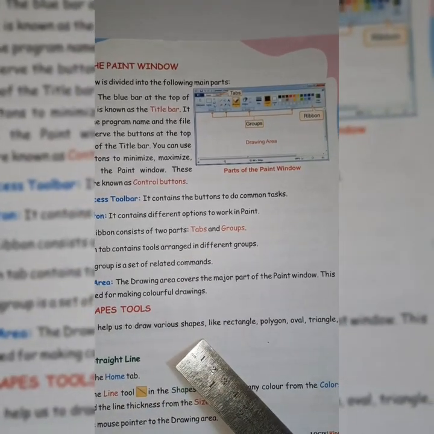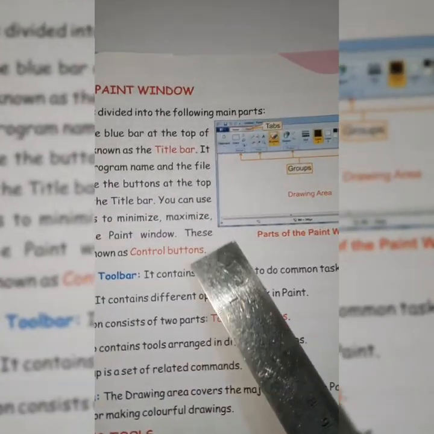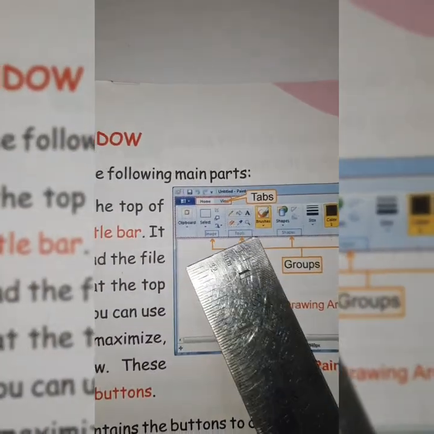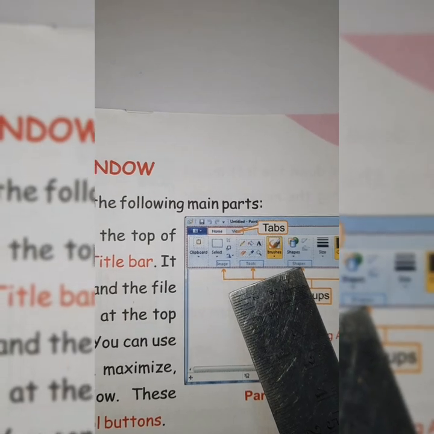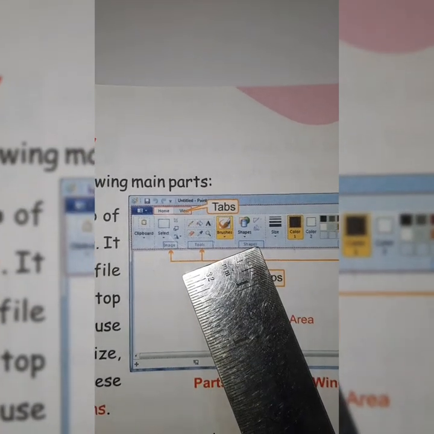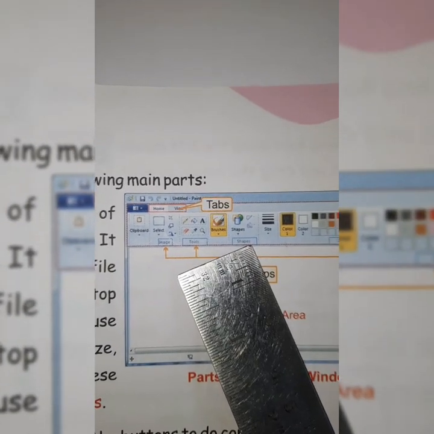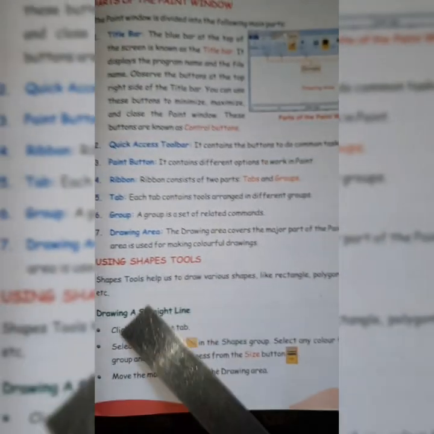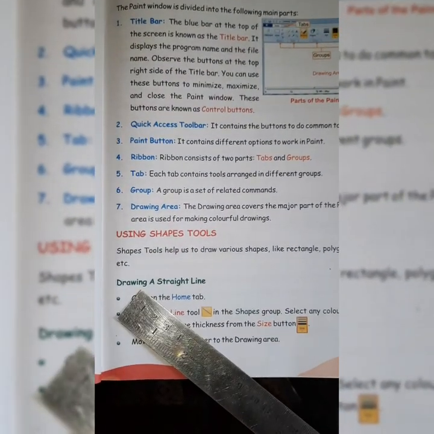And where do we find the Shapes tool? The Shapes tool is on the ribbon under the group Shapes, and it is under the Home tab. Under the Home tab, you have the Shapes group in which you find all the Shapes tools. So now we will learn how to use this tool.